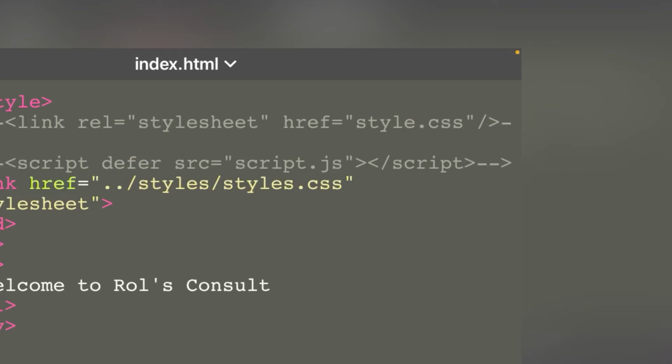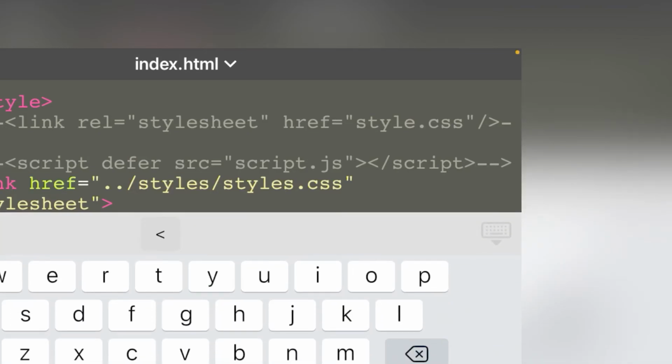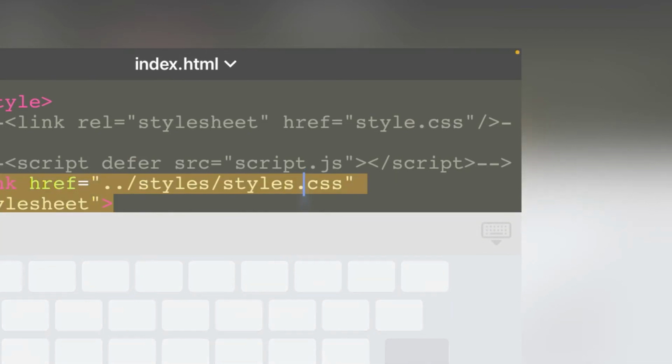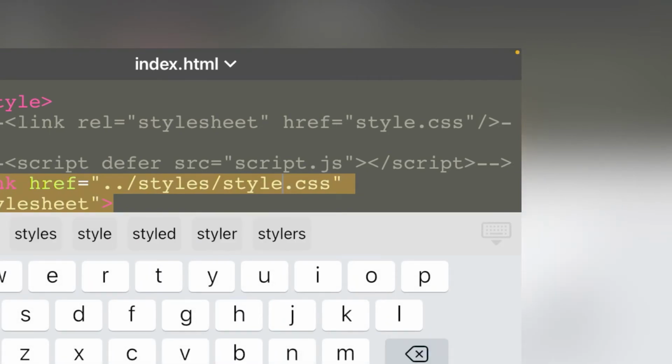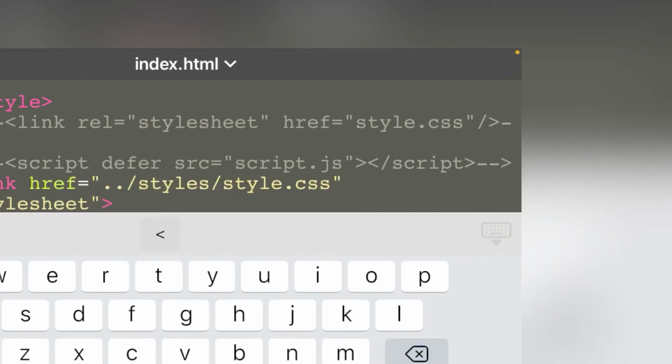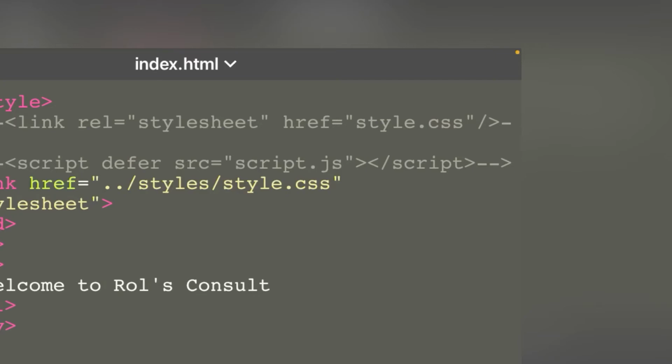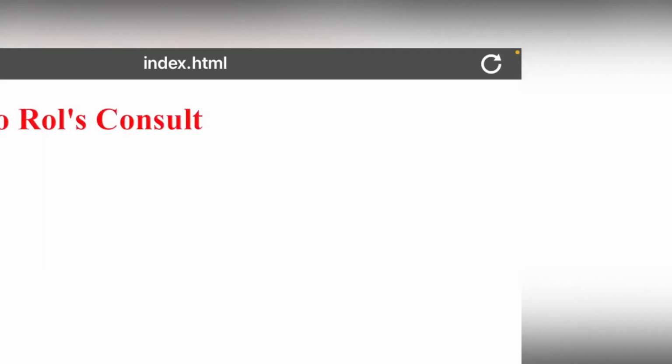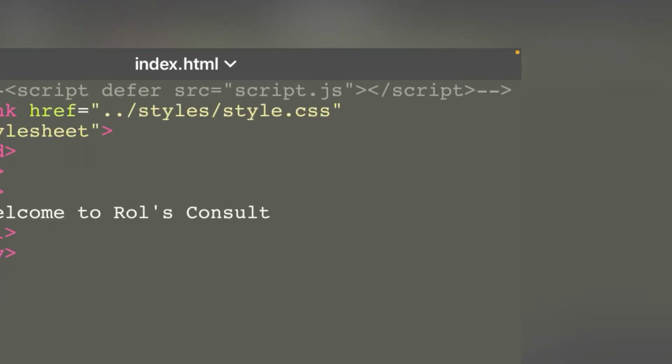Oh, so we made a mistake in the name. Instead of style.css, we wrote styles. So please, whenever you are doing this, you have to be very, very careful. Now let's go to our browser, and we are having red. Okay, thank you.